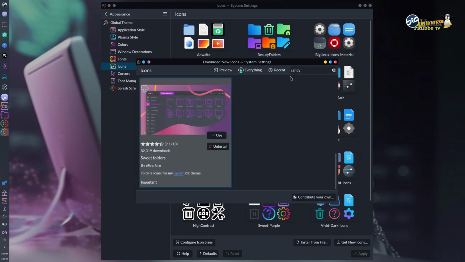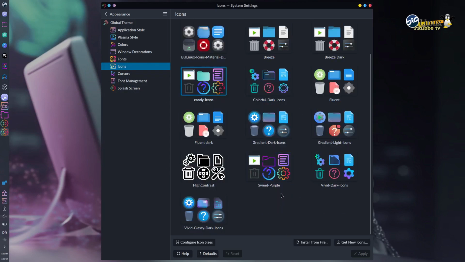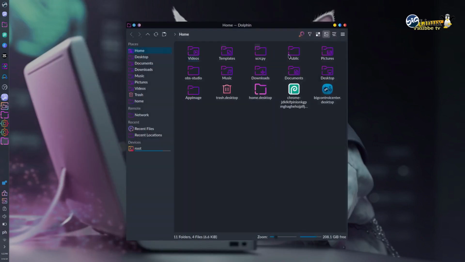Alright, so as you can see, as we minimize this one, the sweet purple is on the bottom right here. So you can click this one and click apply. And then when you open your folder, there you have it. You have these great icons.